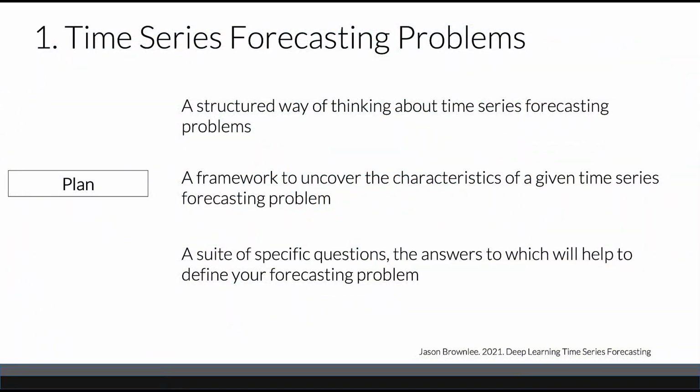Welcome back. When we are presented with a new time series forecasting problem, there are many things to consider, and the choices that we make will directly impact each step of our project. So we need a plan. I'd like to share with you Jason Brownlee's framework that could help us build our time series forecasting problem.